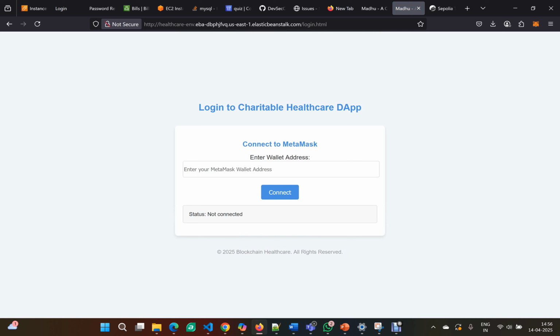And we can use this URL anywhere in the world, and anyone can access it. All they need to do is set up a MetaMask wallet in their browser. And once they hit the connect button after pasting their wallet ID, it automatically takes the user to this healthcare application. So this is how it works.